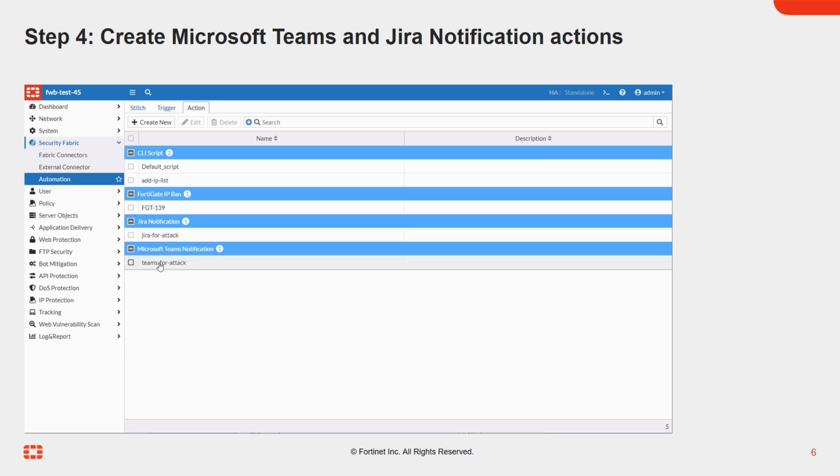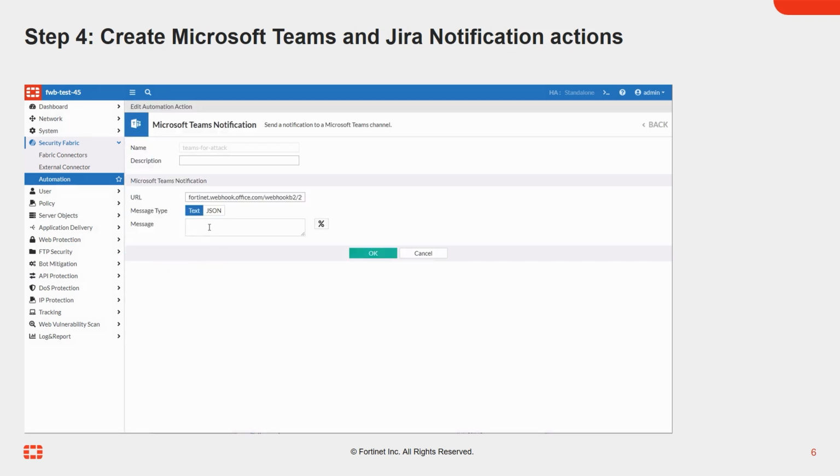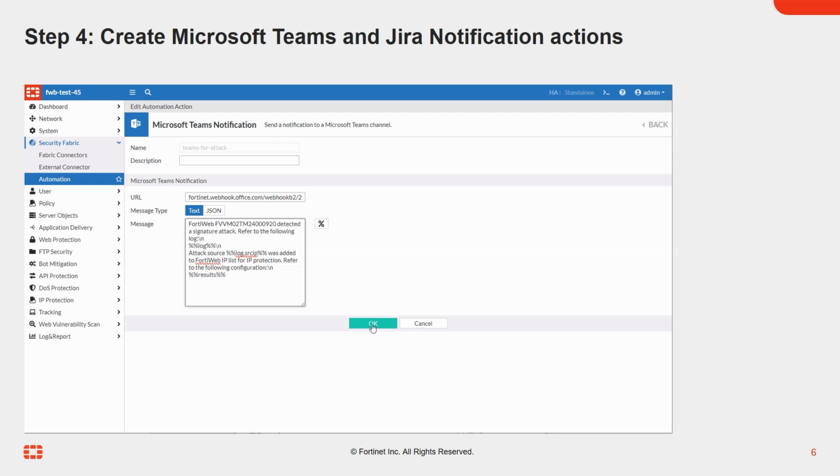Step 4 is to create Microsoft Teams and Jira notification actions, and they can be configured in Security Fabric Automation by configuring the notification options.